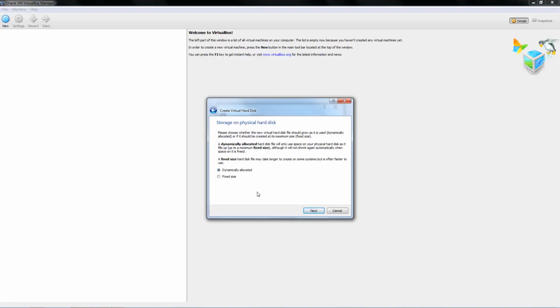The next is, yes, I want a dynamic allocation or fixed size. Now what is the difference between dynamic allocation and fixed size? So let's say you are going to create a hard disk of 10 GB. In dynamic allocation mode, let's say your Ubuntu OS only uses 1 GB after the installation, then only 1 GB of space is used from your hard disk. But in case of fixed size, you created a hard disk of 10 GB, then all 10 GB is going to be allocated to your VM.